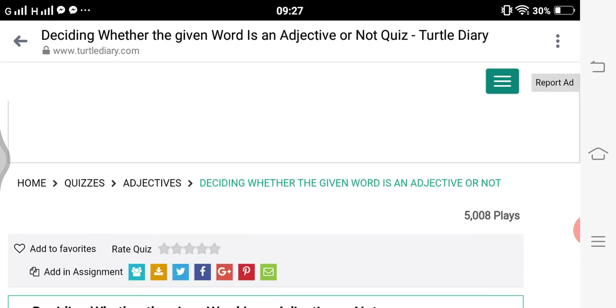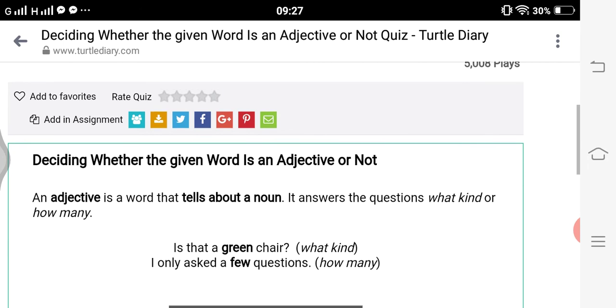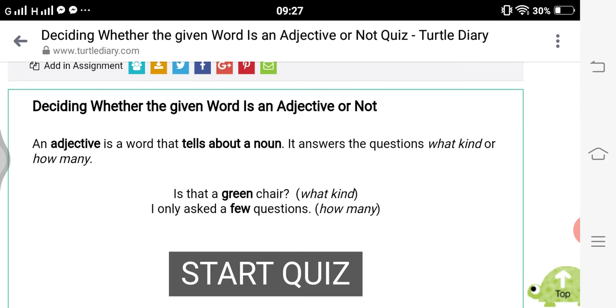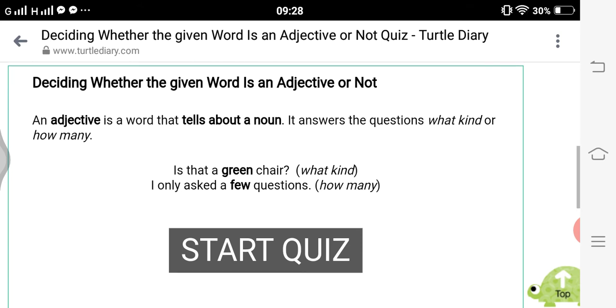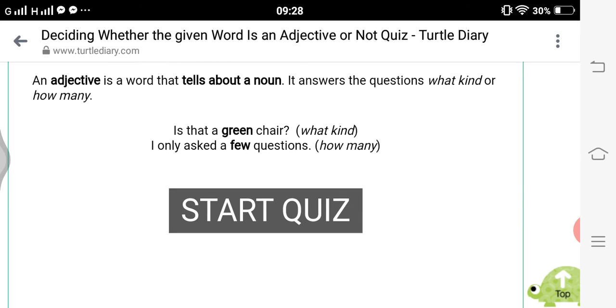Here we are. Okay, so this is an interactive. The directions are still being given: deciding whether the given word is an adjective or not. As another clarification, an adjective is a word that tells about a noun. It answers the questions what kind or how many. Is that a green chair? Green color. What kind of color? Green. I only ask a few questions talking about how many. So let's now start the quiz.